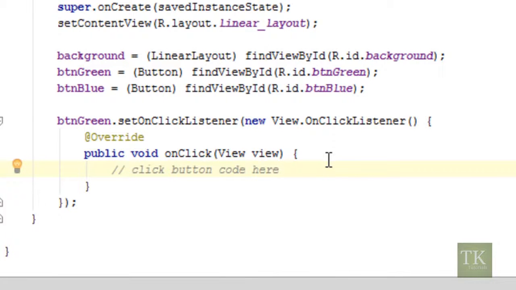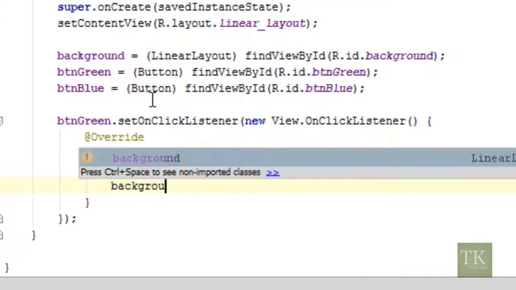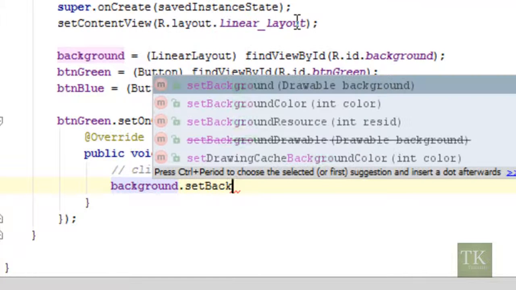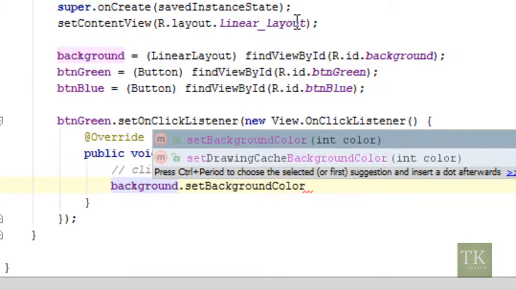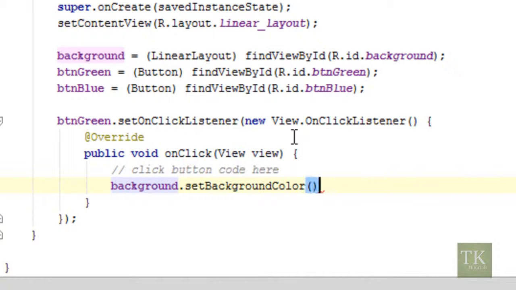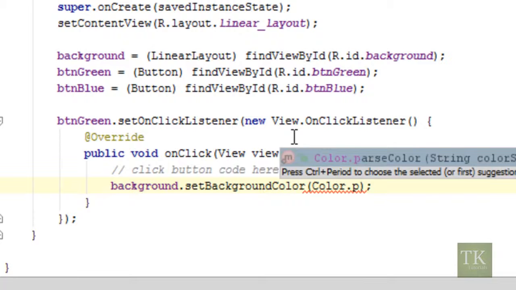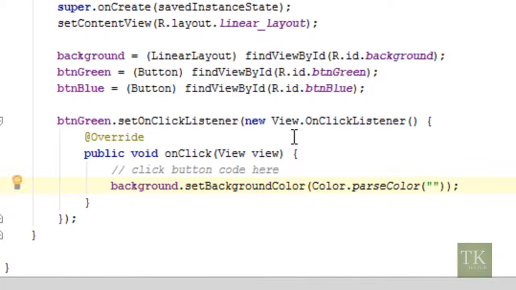So what we're going to do when we click button green is we want to affect the background. So we're going to say background dot, and then all of these other methods come up, but we're going to use setBackgroundColor, and that takes a parameter of an integer. So we can use the Color class to say Color.parseColor, and now we can put in an HTML string. Since it's green, we'll just put in a green hexadecimal number code, and that should be all set for the green button.